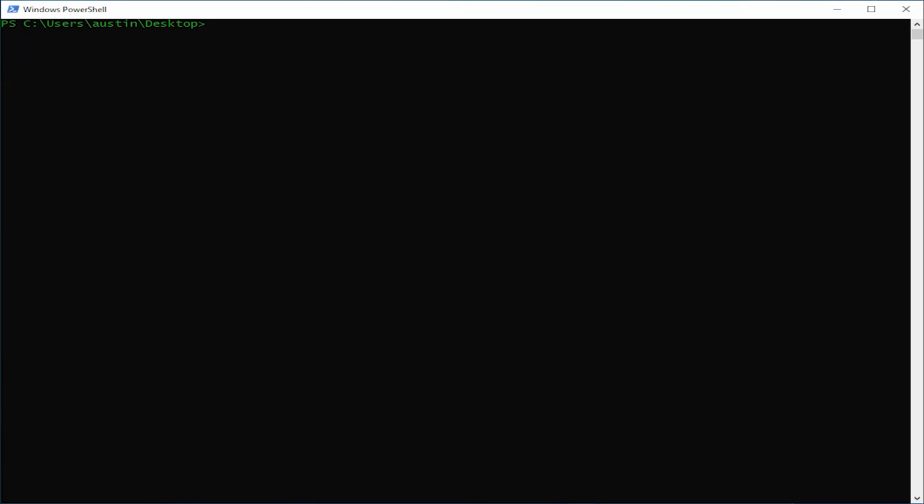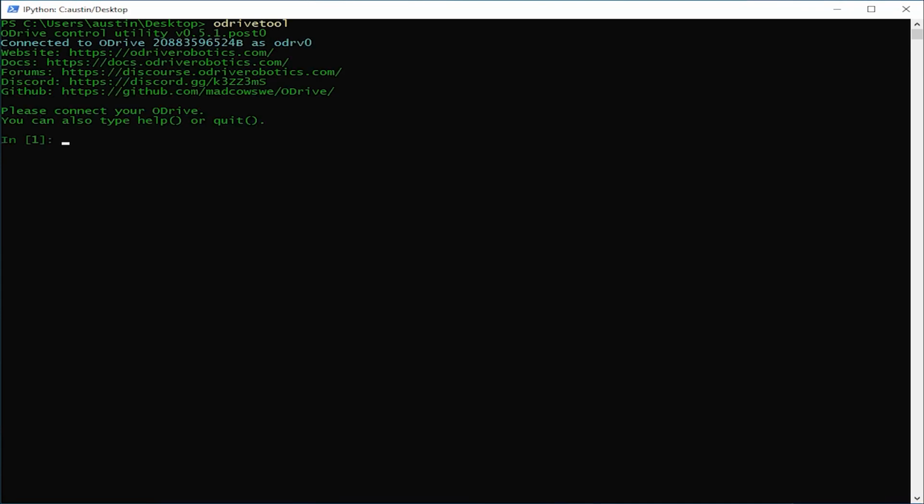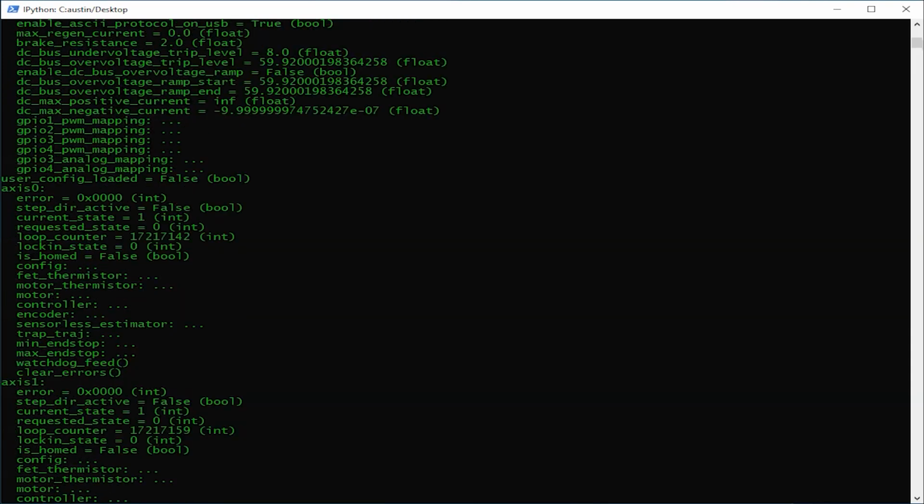So to start using the Python ODrive tool dynamically, just type odrivetool in the terminal. This will create an IPython session and load in a bunch of libraries for you to use. If you don't know what that means, don't worry about it. All you need to know is that you're making your terminal aware of all the software packages you just installed. As long as you have your ODrive device connected to your computer with USB, you can type in odrv0 to see various attributes of the ODrive's current state.